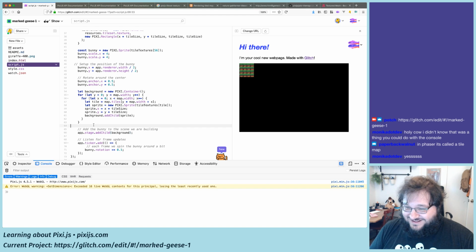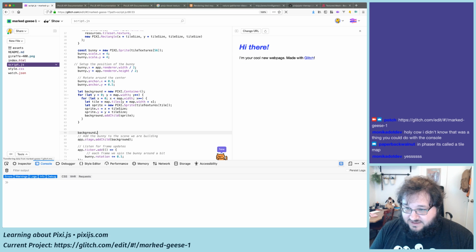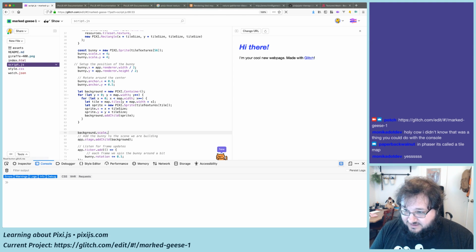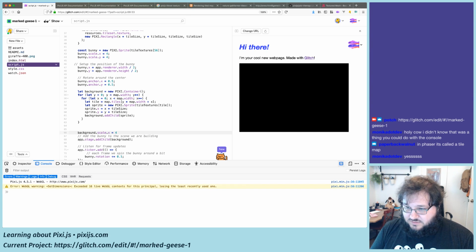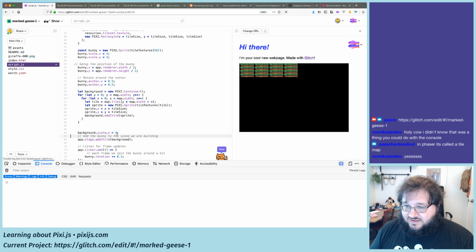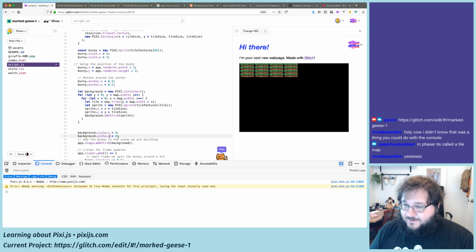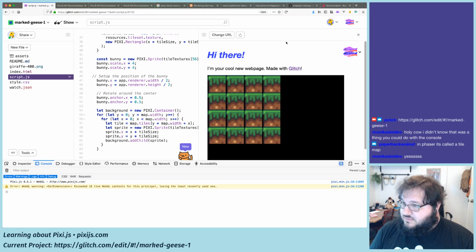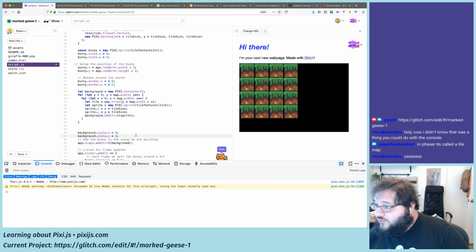But I'm sure I can say background.scale.x equals 4, and we'll do the same thing to y, because I just want everything to be big for the moment, because I want y'all to be able to see what I'm doing. Okay, so here we have our sort of crummy tile map.